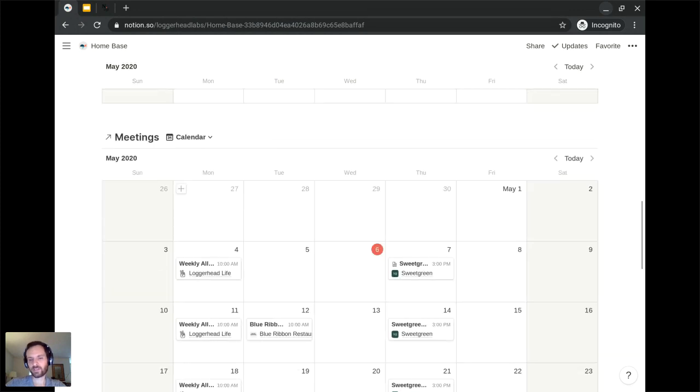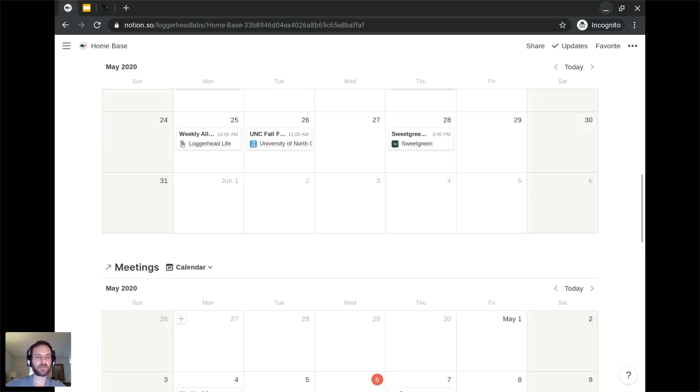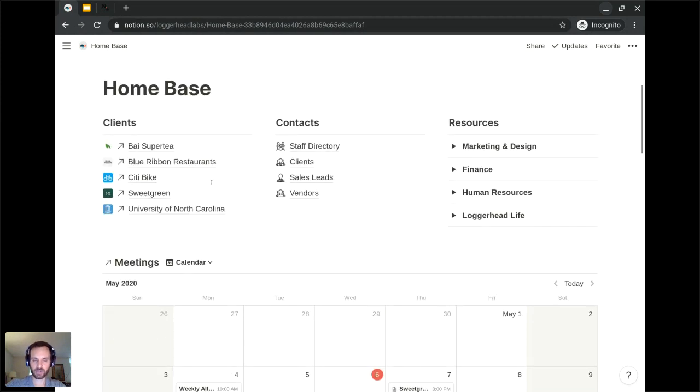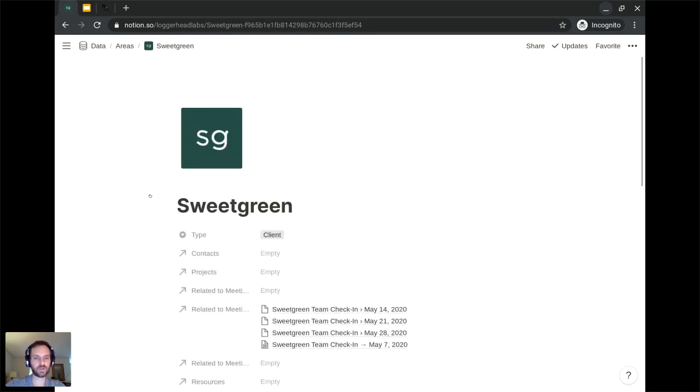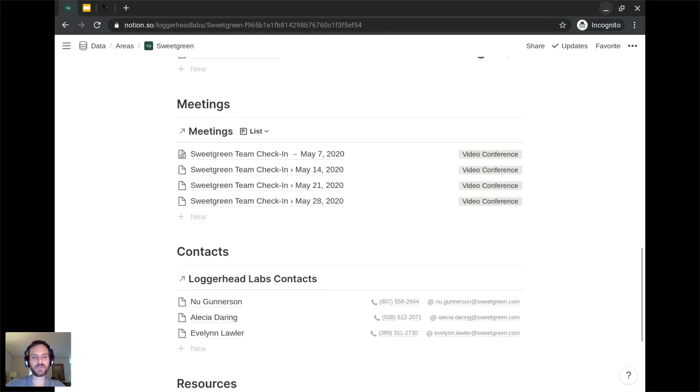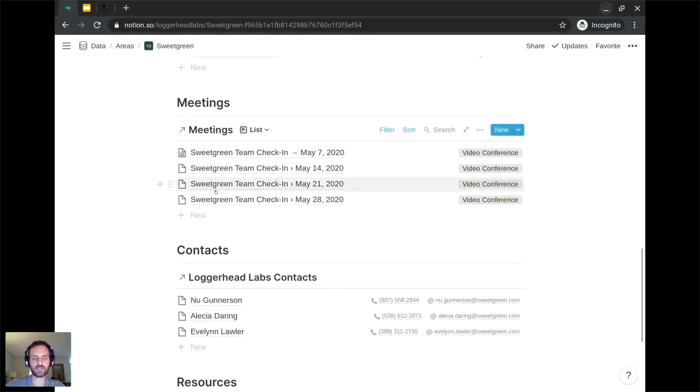So this is a helpful way to display all the meetings, but as we saw, it can be helpful to view filtered versions of the list, such as if you're looking at a specific project or a specific client or another area within your organization. So if we open that Sweet Green client, again, we can see all of the meetings associated specifically with this client. So I'm not going to recreate this linked database again.